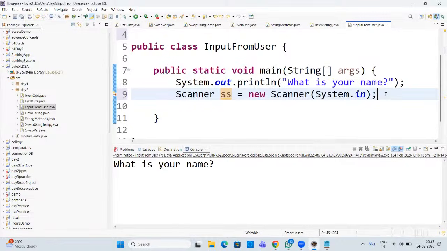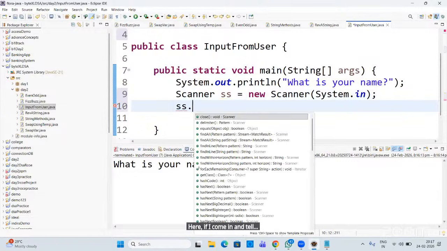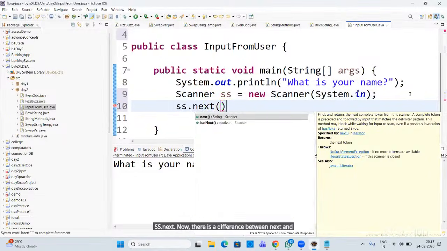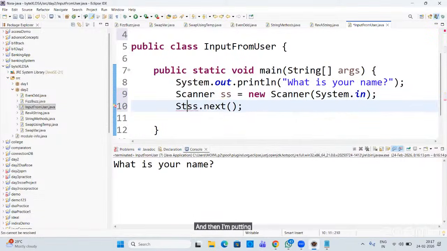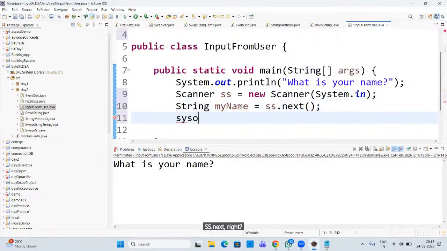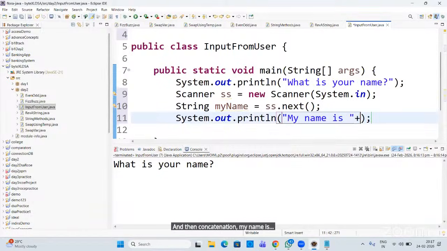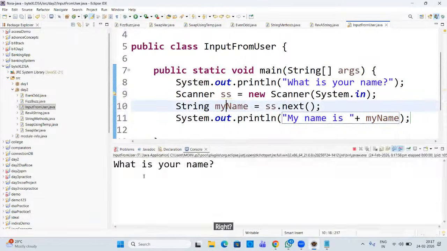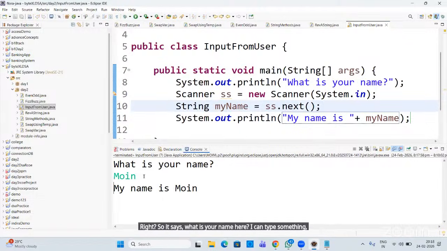So here if I come and tell ss.next. Now there is a difference between next and nextLine, fine? So I'm writing it and then I'm putting String myName equals ss.next, right? And then concatenation: my name is plus myName. This myName here denotes this name, right? So it says, what is your name? Here I can type something, Moin, and it says my name is Moin.